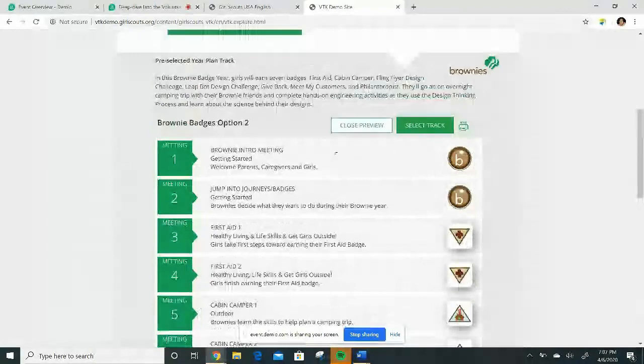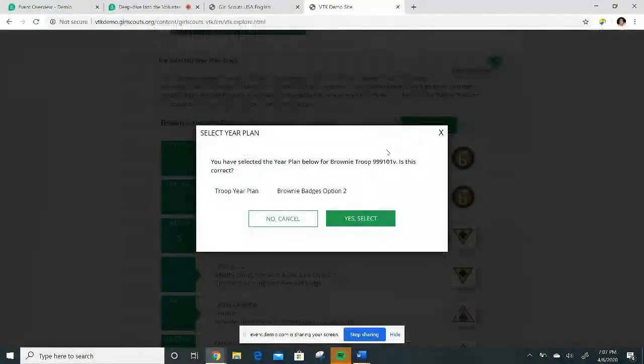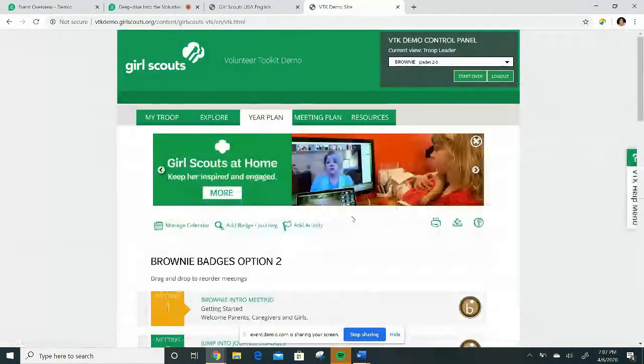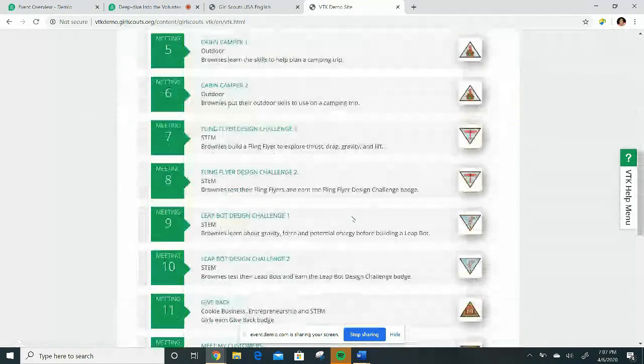And if I hit select track, it's going to ask me to verify that I'm choosing this. And I will hit select. And it will automatically populate everything for you.